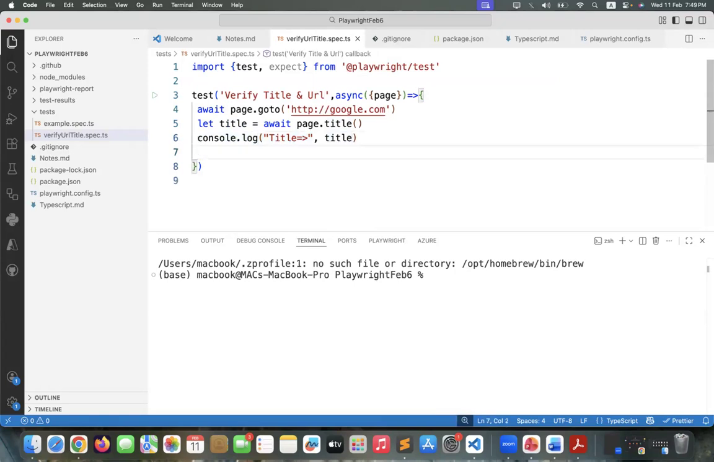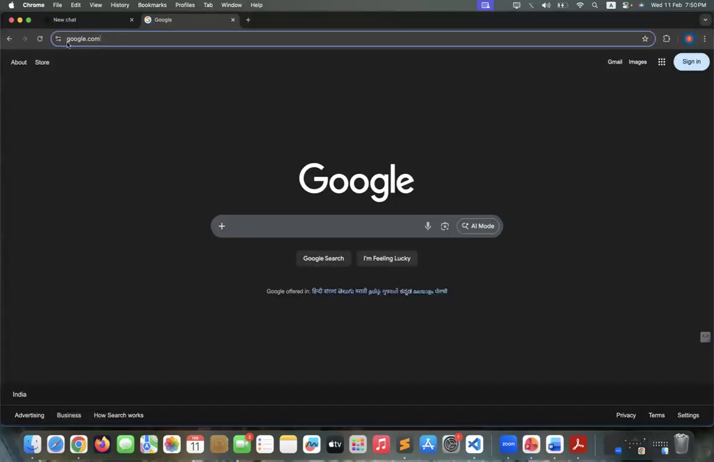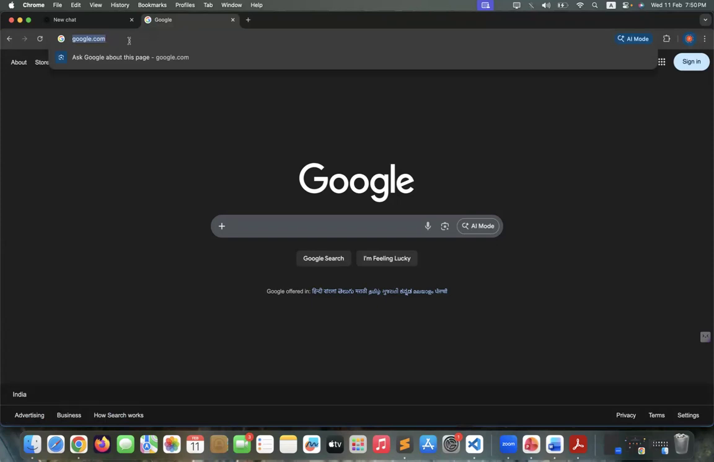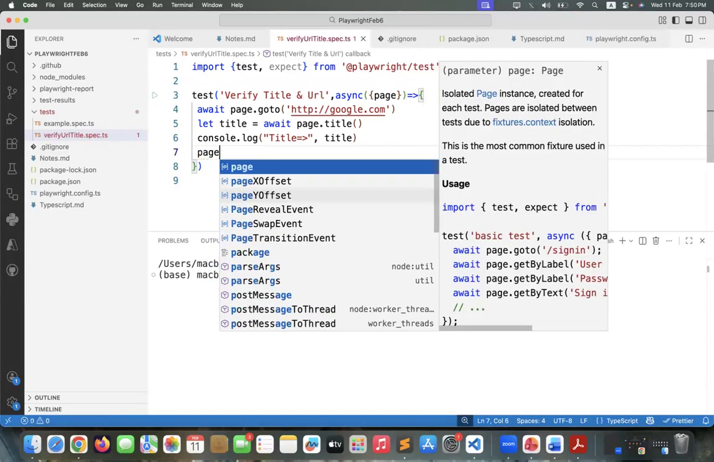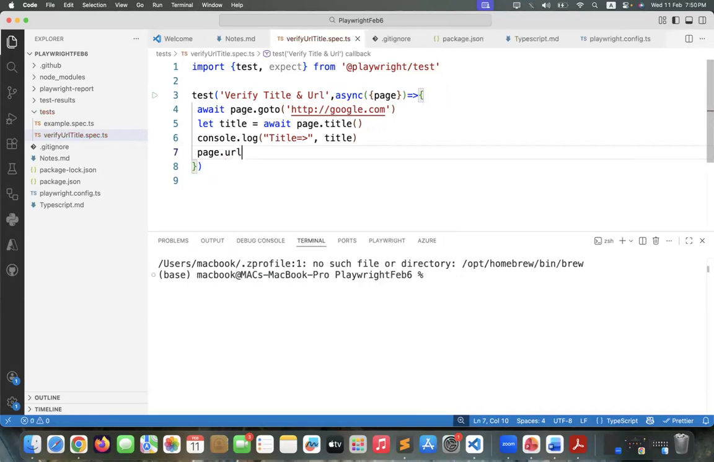And similarly, I want to get the URL of the application. When I say URL, see here in the browser, whatever URL is showing, that URL I am trying to capture. Okay. Right. So page dot URL. There is a method called URL. Now tell me, what does this URL return? String. It returns a string. That means the output is going to be stored in the form of a string. But is it showing any kind of promise?